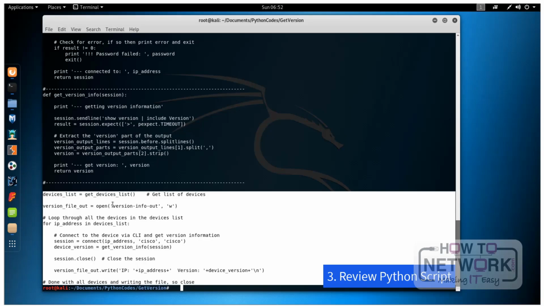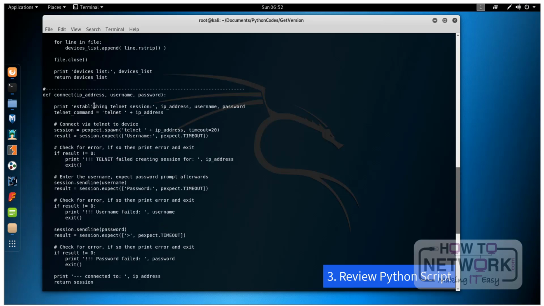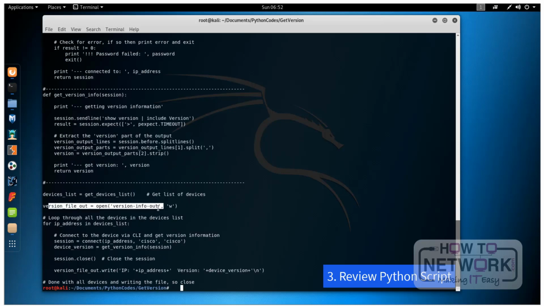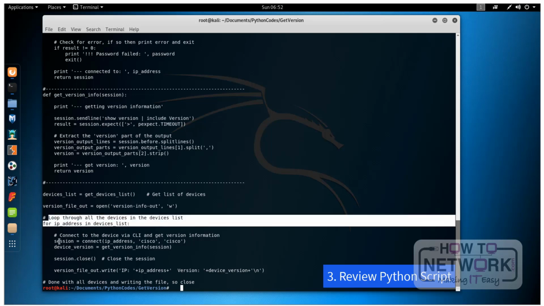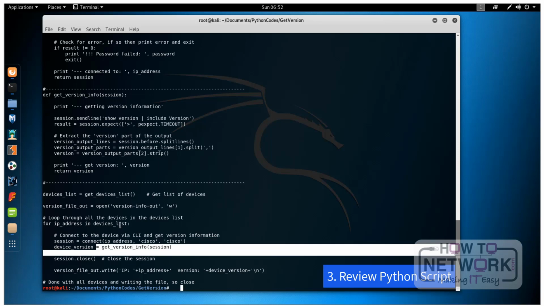Then the last part is the main program itself. As I've said earlier, the first part is to read the file which says devices, right? And all of the information will be stored under the devices list variable. After that, there's going to be a for loop, to be able to access the devices using telnet, using the connect command, going to the IP address, then input the username and password, which is Cisco and Cisco.